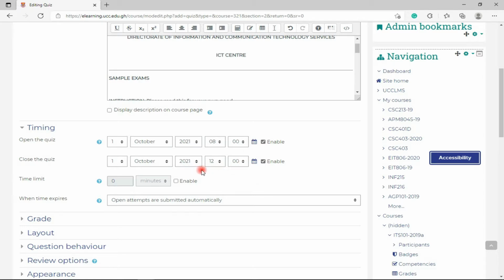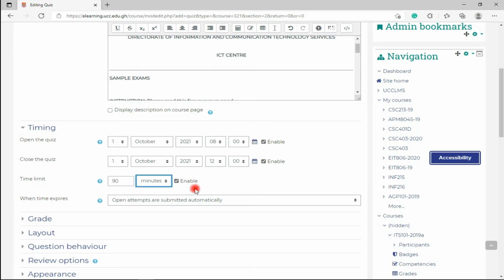Next, you can set the duration of the quiz by enabling this time limit. The default is 0, which means there is no time limit, and that students can take as much time as needed. Setting a time limit can help prevent online quizzes from being too easy since they would be time-bound. For this exam, I am going to set the duration to 1.5 hours, which is equivalent to 90 minutes.